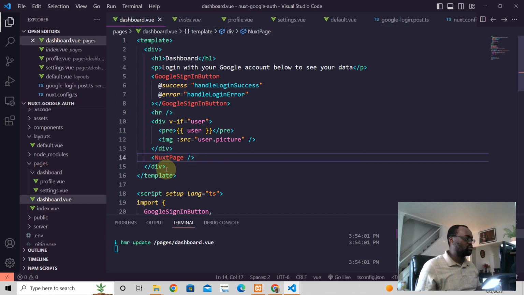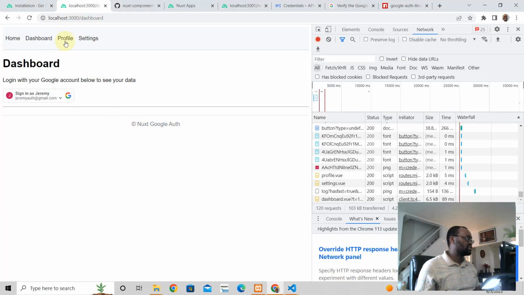A Nuxt page will call the child page, so that whenever you navigate to a child page, the child page will show up right here underneath all this stuff. So when you go to profile, profile shows up here. Settings shows up here.